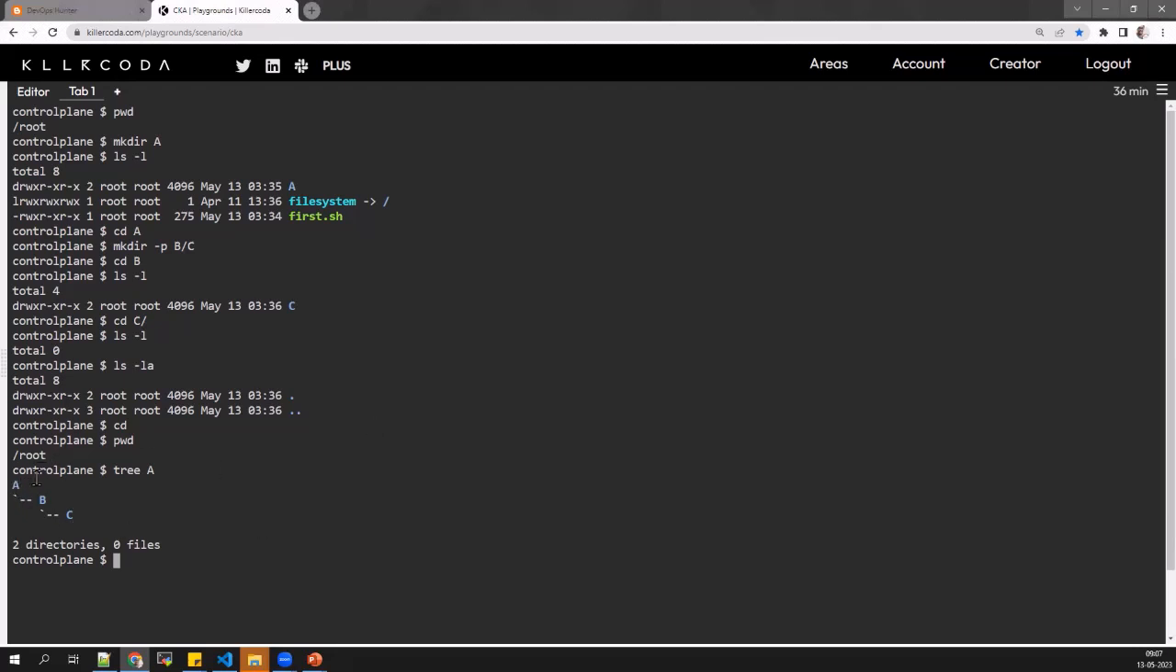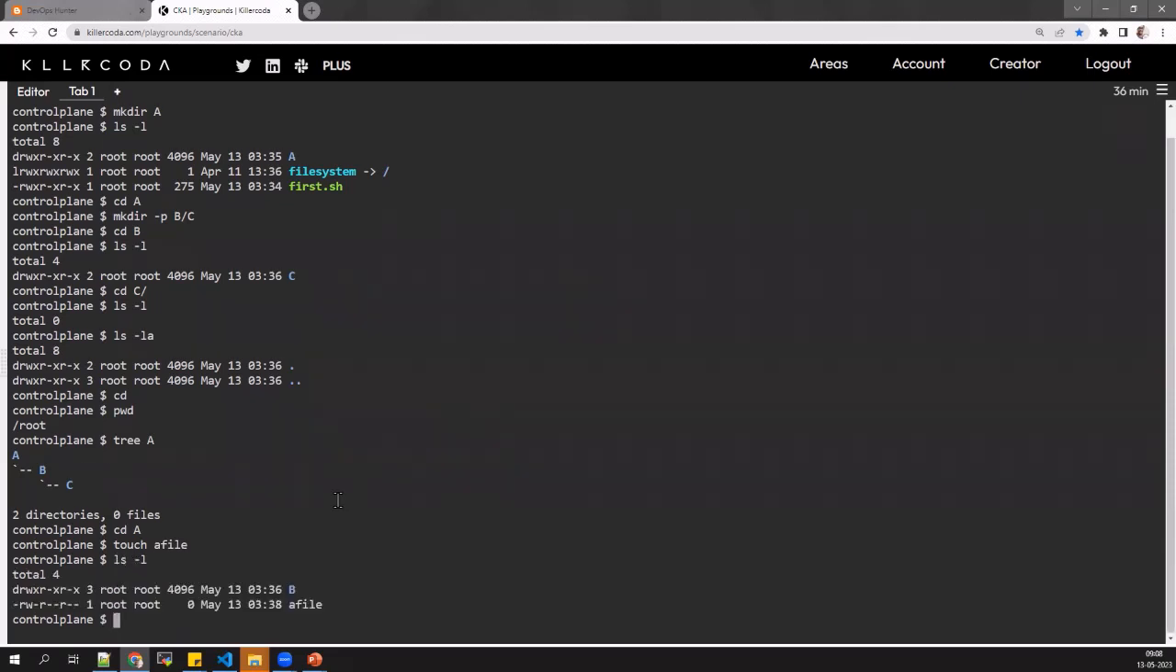Suppose I want to create in every directory one file. Okay, how do we create a file? A file we can create with the touch command. A temporary file with nothing in it we can create with the touch command. I'm going to A now and I'm going to use touch, and a file. I'm going to say a file. If you see here the directory content, there is a B directory and A file is created.